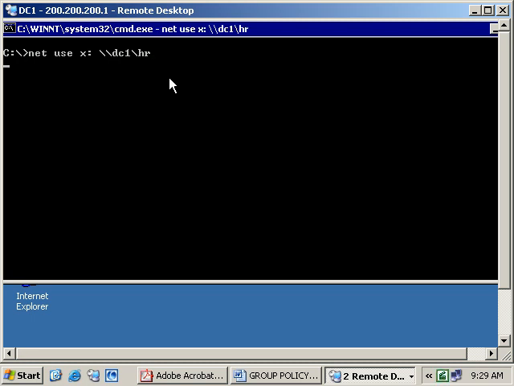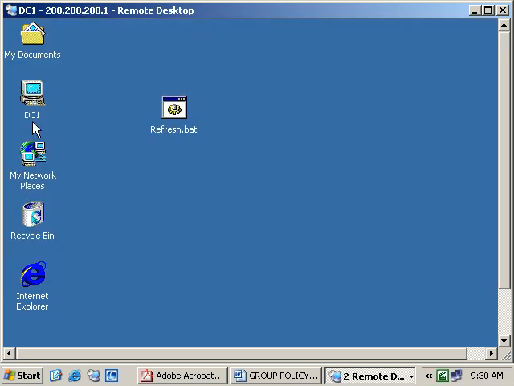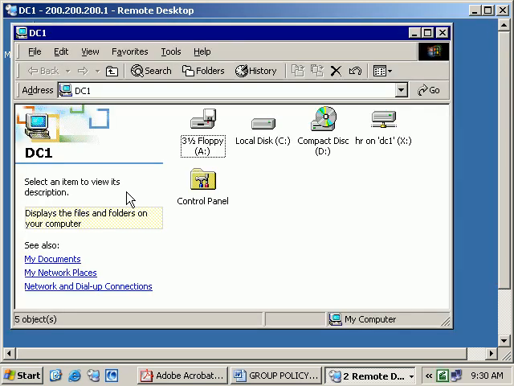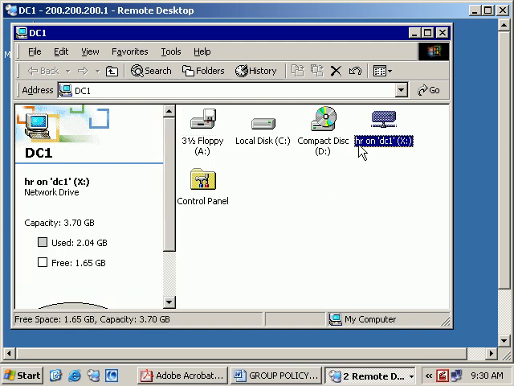So let's hit the enter button over here, and it says the command completed successfully. So I know that my command is working fine. Let's check it out. What I'm going to do is I'm going to go to my computer over here, and there we go. The X drive has been mapped to the share HR.